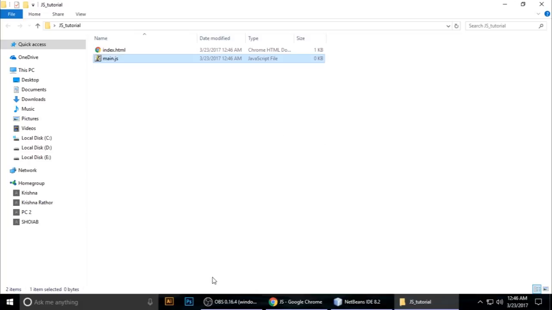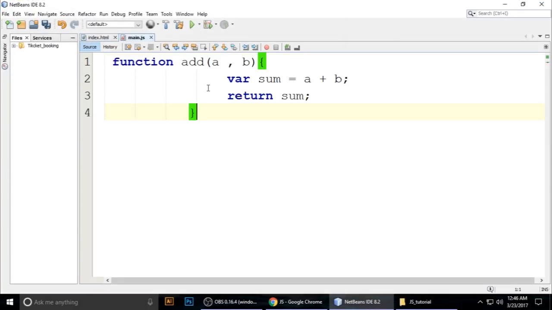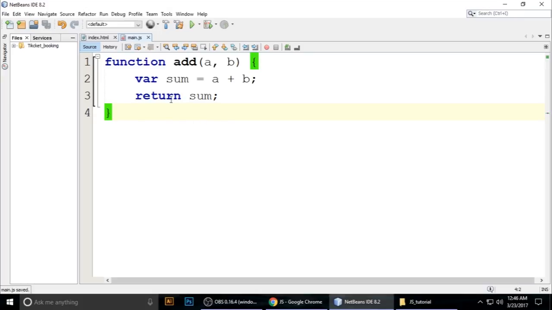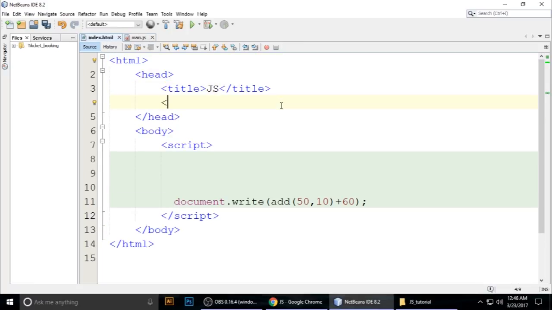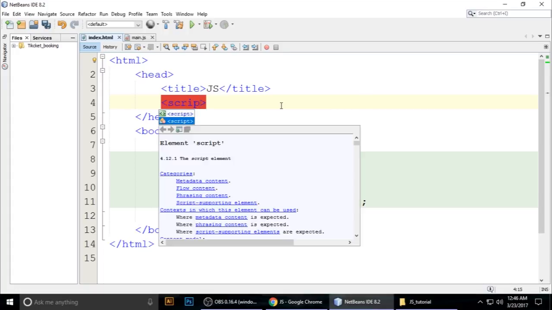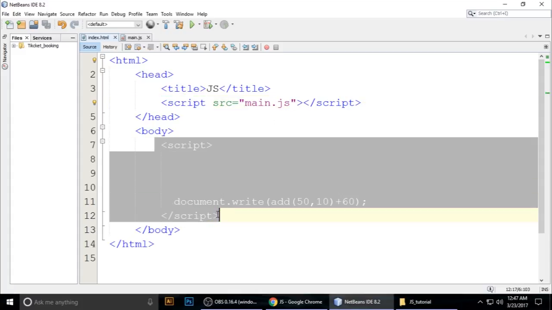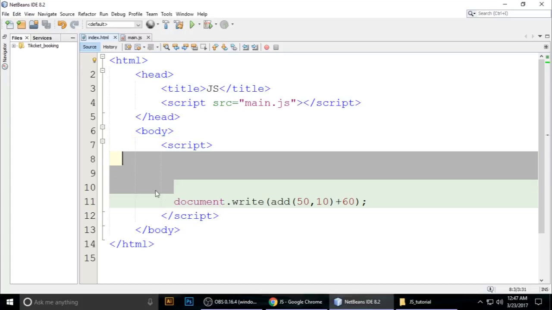So this is the main.js file. Just drag and drop it into your code editor. I have opened it and just pasted my function here separately. Now we need to add that file with a script tag, which I have previously shown you, using src, which is the path of your file, main.js in my project directory.